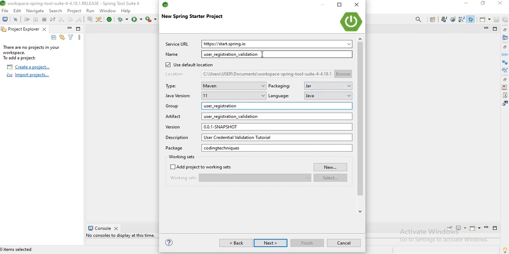Okay, we have the name of the project followed by the type. We will be using Maven in this tutorial, Java 11. It doesn't matter which one you choose. And the language is Java. Group, user registration validation, and here we have user credential validation tutorial, and the package is coding techniques. So now let's go next.